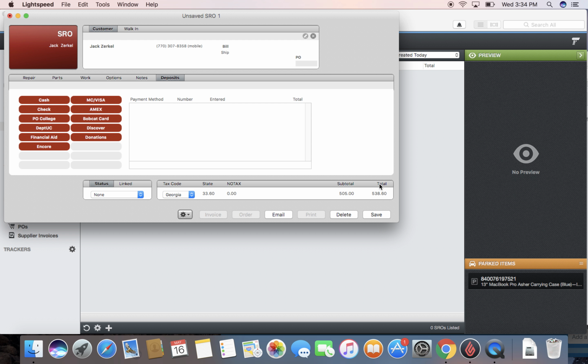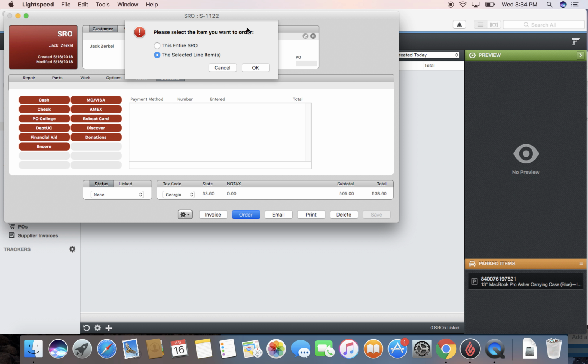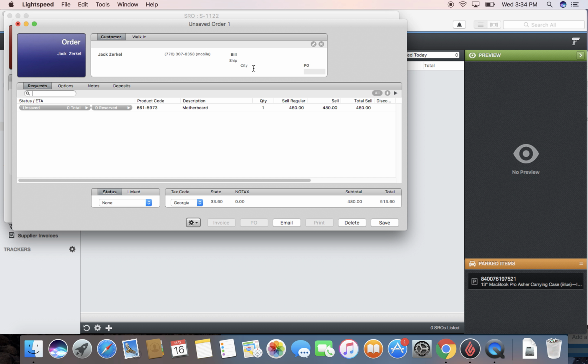So I'll say that I pay with MasterCard or Visa or whatever. That's fine. And then you can hit save, run the deposit, and then once you've done that, you're going to create an order from it. So you'll go to order. It'll ask for which, the entire SRO or the selected lines. You hit the selected line, which will be the motherboard. You hit save, and then you'll invoice it.